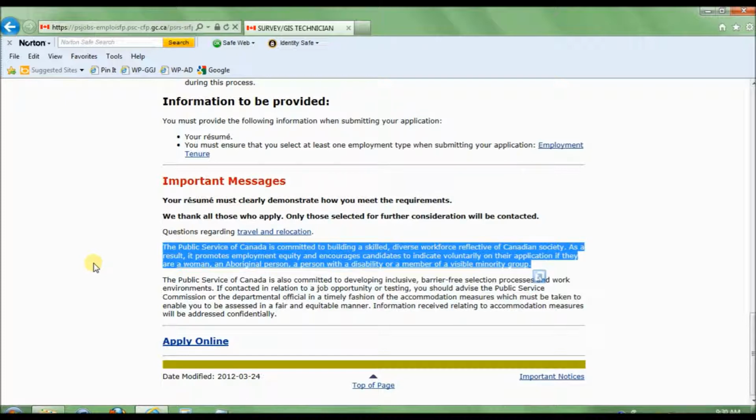I always recommend that if you fit one of these equity groups, that you always self-identify as being so when you apply for these positions or when you're setting up your account, because it may just give you that edge in getting the position. If everything else is equal and it comes down to 2 candidates who have equal abilities, equal background, equal skills in every other respect, that they can use that as a deciding factor.